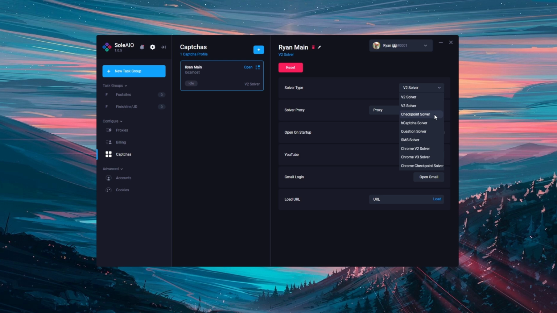Next is a checkpoint solver. This is the same as a V2 solver with the I'm not a robot Captchas, but it allows you to differentiate them only into checkpoints. So this is useful for a Shopify drop where you can have a checkpoint solver open for your checkpoints and then a normal V2 solver for the checkout Captchas.